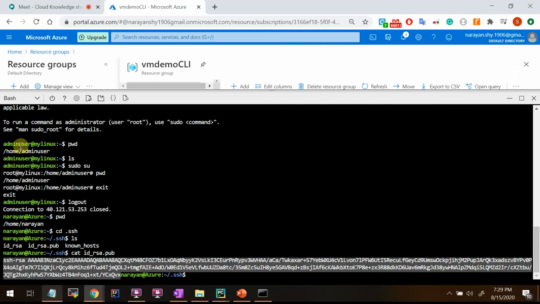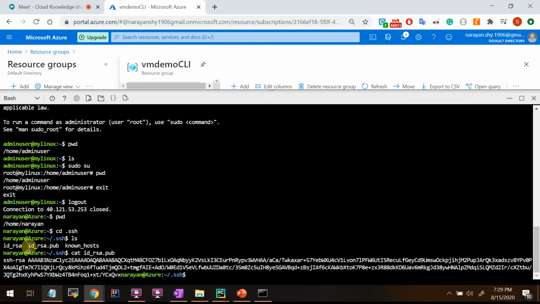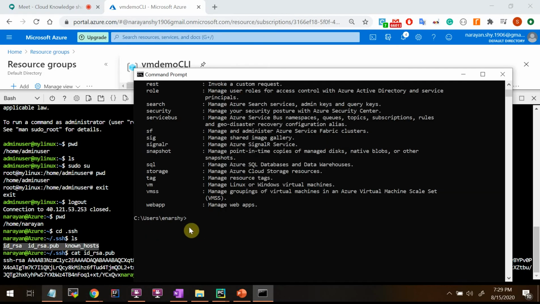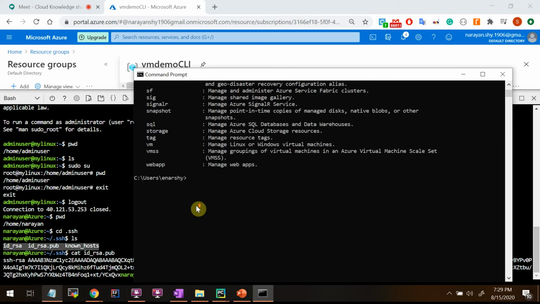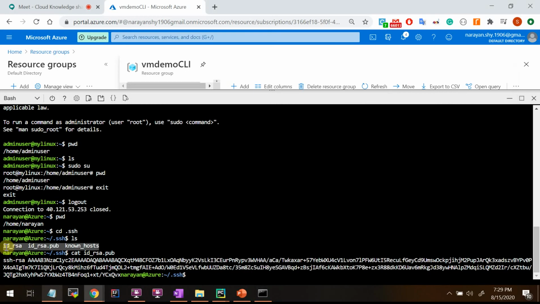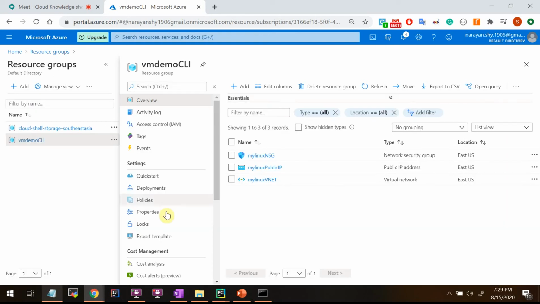Then it is good practice not to use this Cloud Shell for connecting to Windows machines and Linux machines, because these are all secrets, which should not be stored in this publicly accessible location. The portal CLI will be used by someone else also. So just to be on the safer side, it's better to do the same thing from your local command line, so that you can save these files in a safe manner.